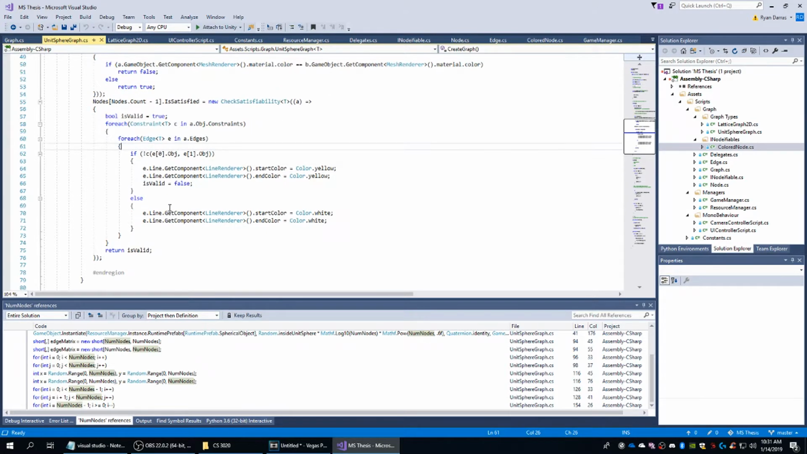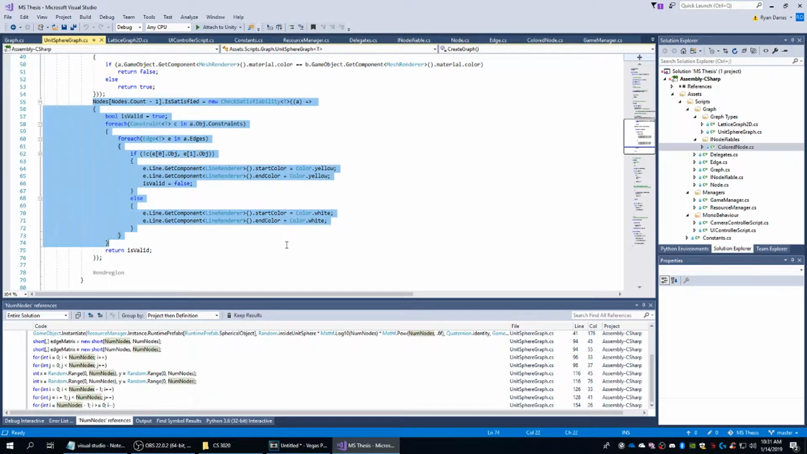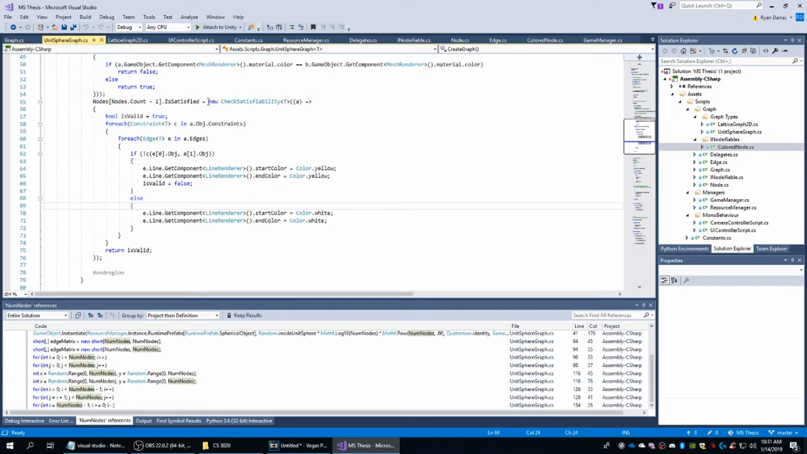Another good one is, let's say here I'm setting the isSatisfied property with a delegate. Let's say I don't want to do this anymore, or let's say I just want to return true. So all this stuff right here, I don't actually want to run it. Well, I like the code. I want the code to stay there. I might eventually need it. So I could do something like this and comment it out.